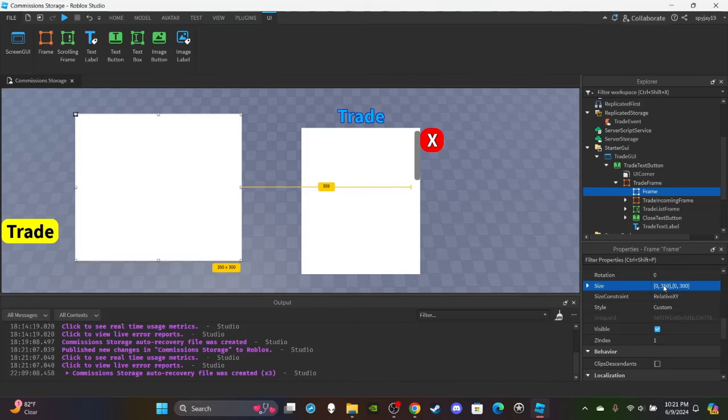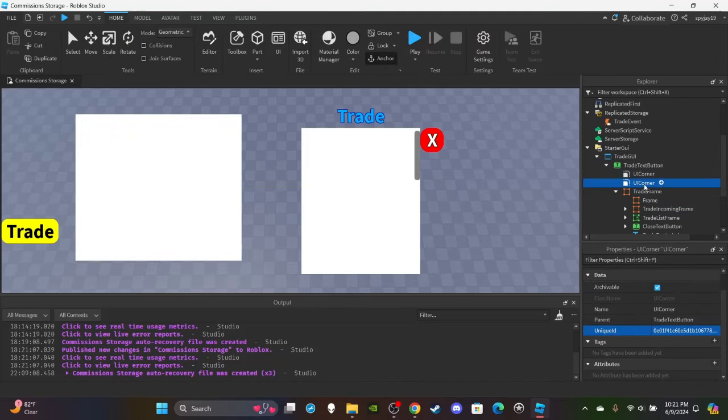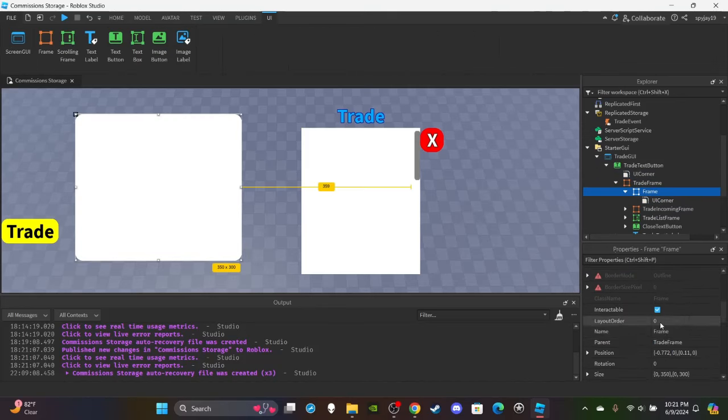So inside of this, I believe I did, yeah, I also did the UI corner, so I'm gonna just duplicate this, Control D, and then drag this in there. You're gonna want to rename this frame to trade handler frame, right? And then inside of said frame, I guess the first thing would be the text. Yeah, we could just do top to bottom.